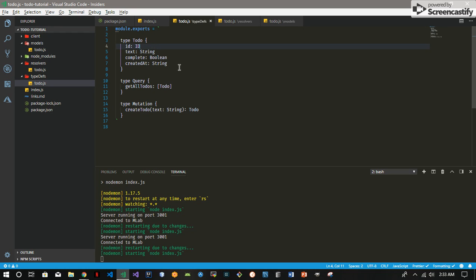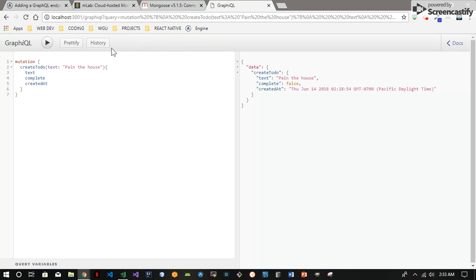So we save it and go back over to paint the house. We'll also paint the deck. I forgot to ask for ID. So we'll have to paint something else. Paint the lawn chairs.